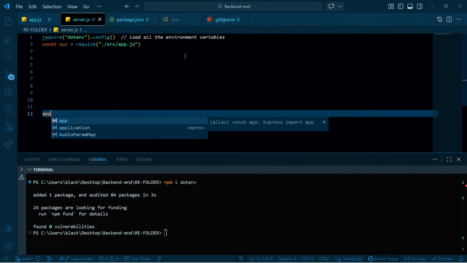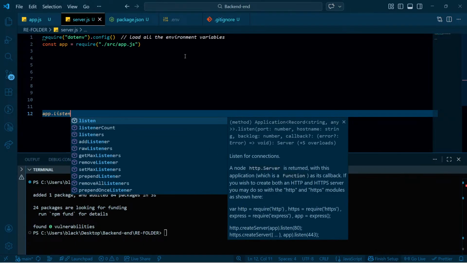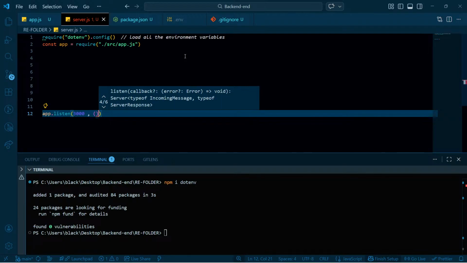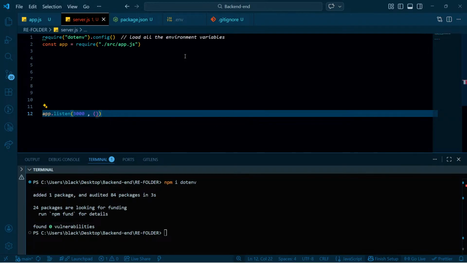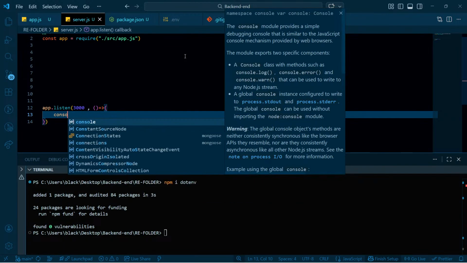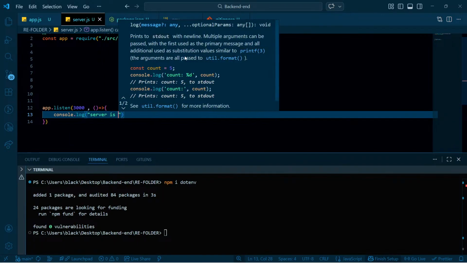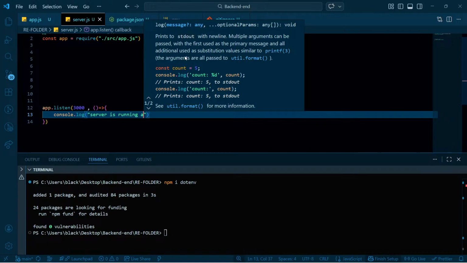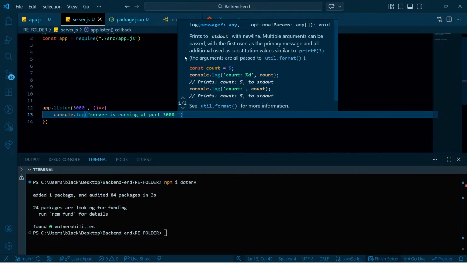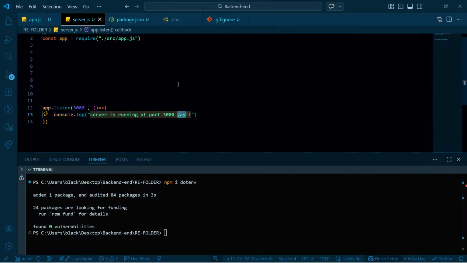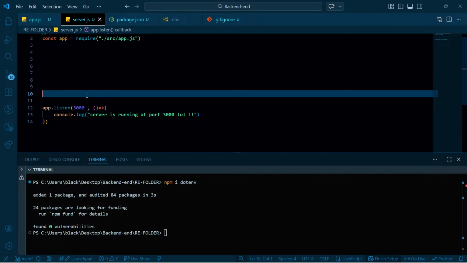I will start our server, app.listen on port 3000. Okay, so in the callback, I'll give console.log server is running at port 3000. Okay, let me check.